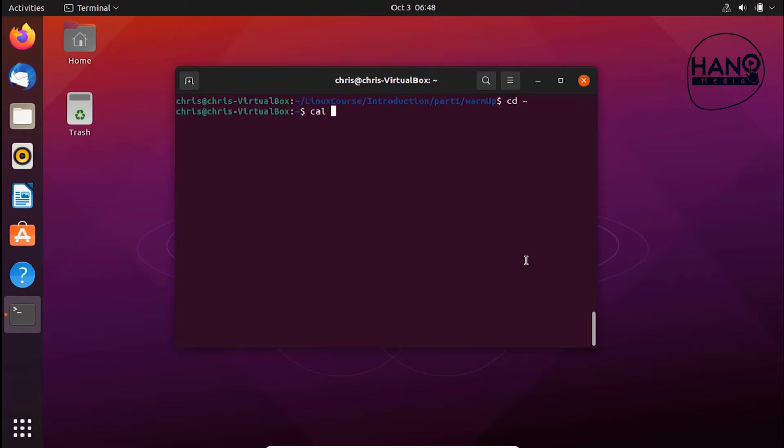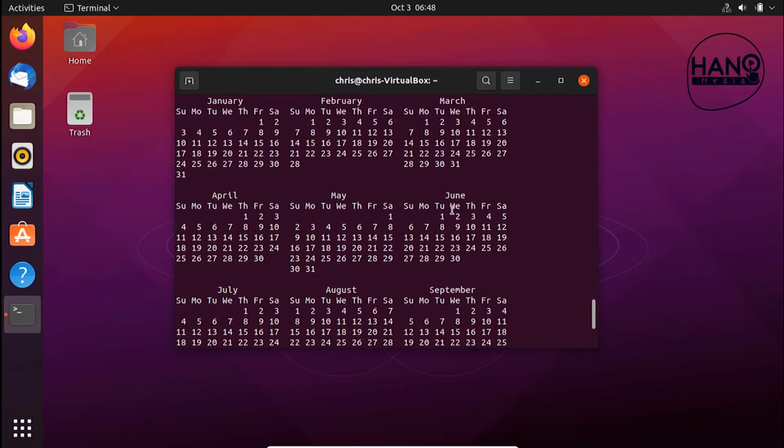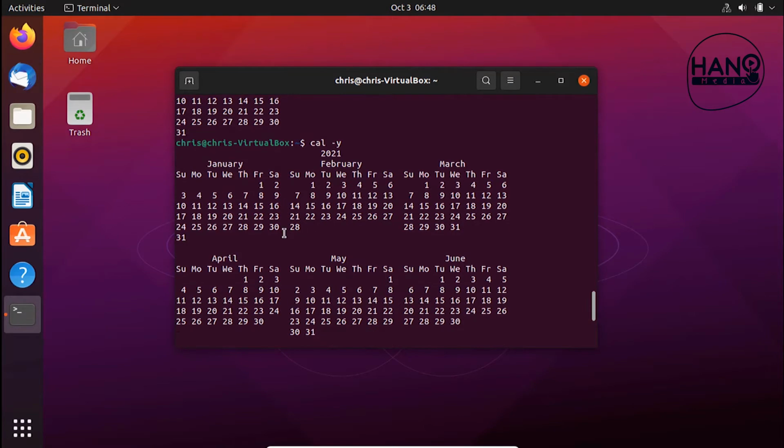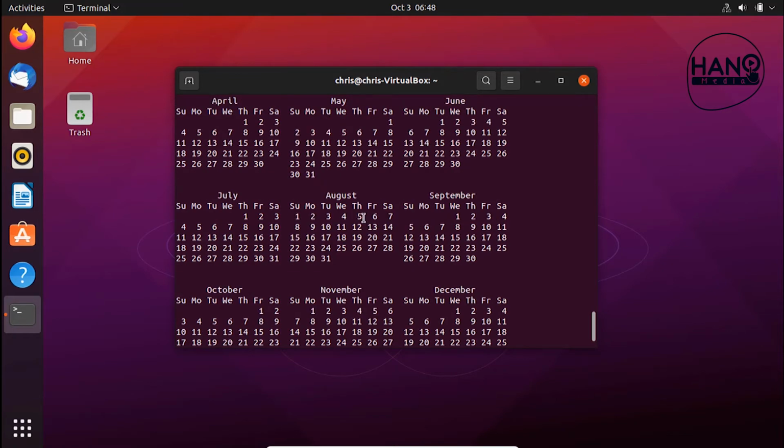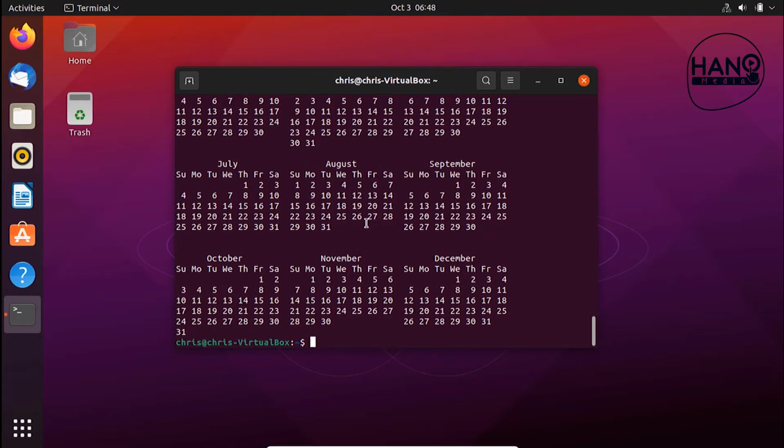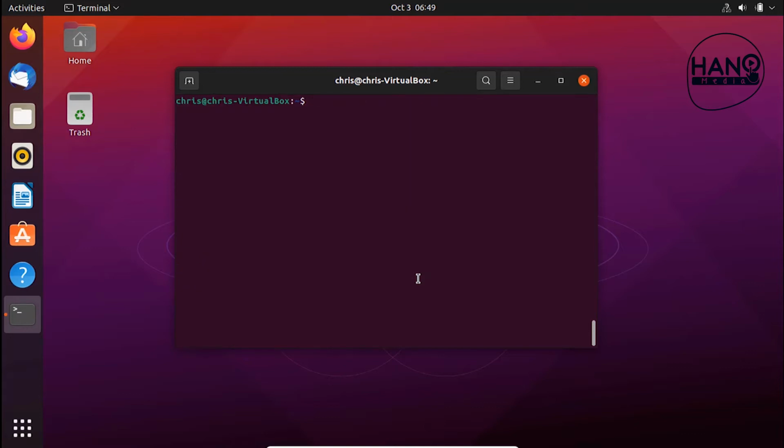For example, I want to display the calendar. When you type cal, it will display the calendar and the current month that I am in, and you can see I'm in October. If you want to show the calendar for the whole year, you can use the option -y to bring all the months, so that when you want to make some timestamps or any other planning according to the dates, you can plan it using this calendar. This calendar has many options, and we are not going to cover it in this video.